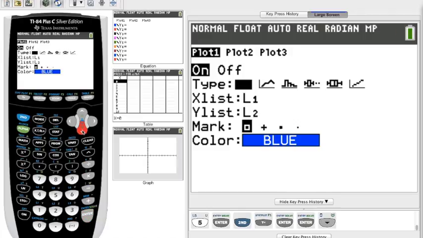You go down and it says, how do you want it graphed? It can connect the dots, it can make bar graphs. These are key graphs, these are stepwise graphs, and so we just want a scatter plot. I'm just going to leave it. And X list, you want it to use your list 1 values for X's and your list 2 values for Y's, and that's default, so I'm going to go ahead and leave those.